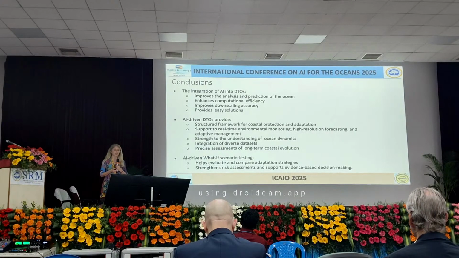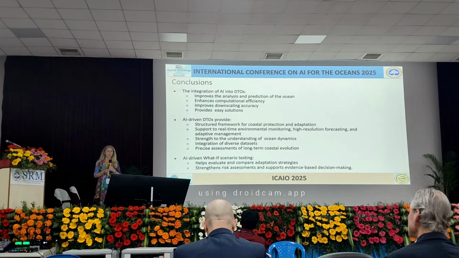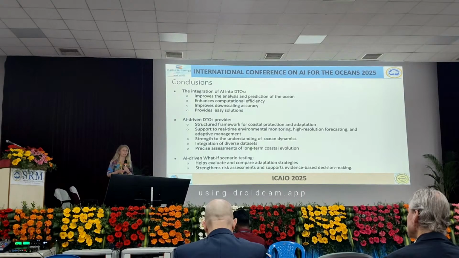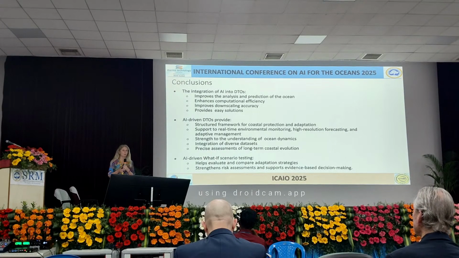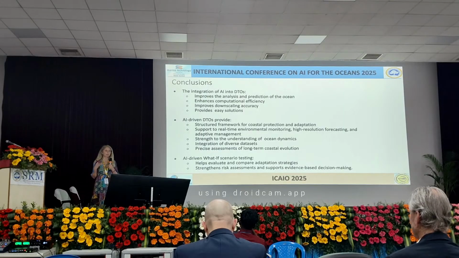And with the use of artificial intelligence, those data can also be accessible. What is very important is that, thanks to the AI, we can significantly enhance the computational efficiency and reduce computational cost, because we need a quicker solution.